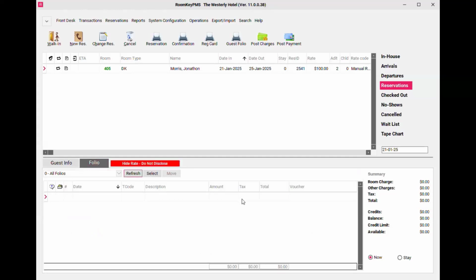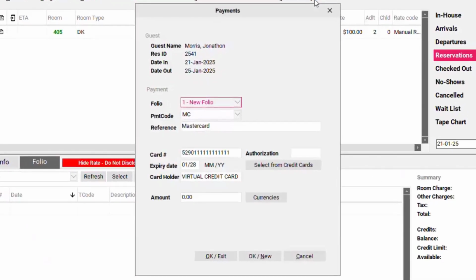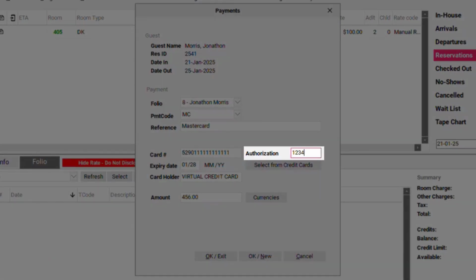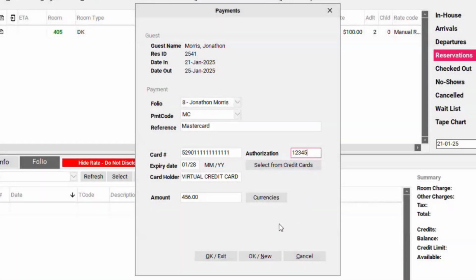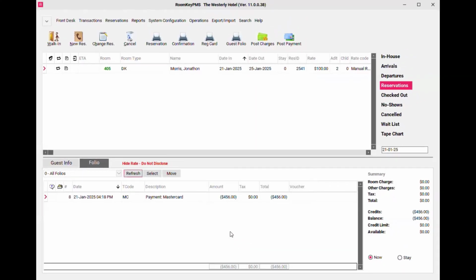And now in Roomkey, we want to record that payment here on the folio. So you'll click the post payment button. Here it will show you the payment method on file, and I'll just make sure it's going to folio 8 per the reservation note, and the amount that was processed, and the authorization code. That authorization space is used for that approval code from the credit card machine, and you click OK, exit.